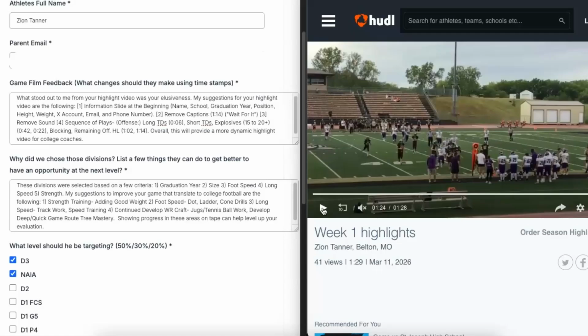Okay, developing a deep and quick game route tree mastery. Being able to run a route tree from inside and outside receiver is going to help you when coaches are looking for kids and giving offers and stuff like that. If you can do it all, that just makes you that much more versatile. And schematically, from a defensive point, that makes it that much harder to game plan and stuff.